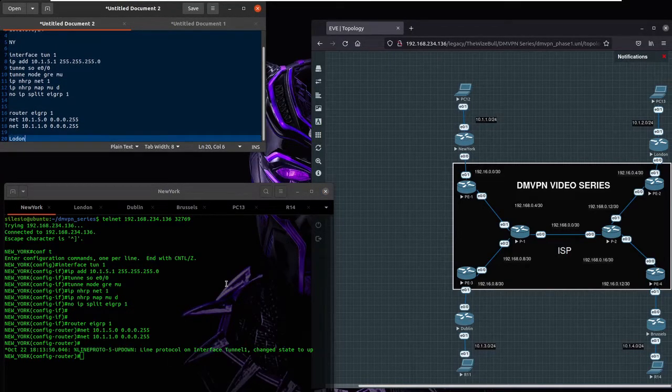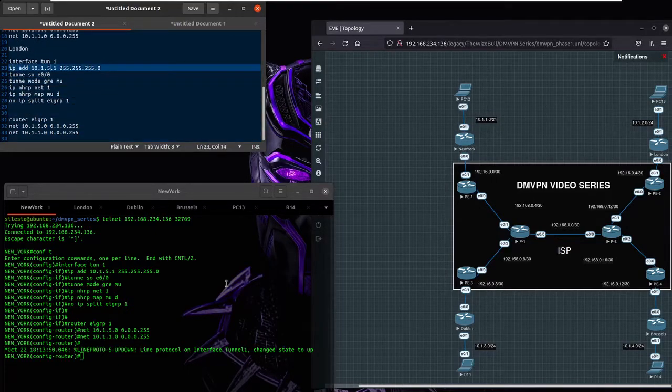And now London. Let's do some minor changes. So the tunnel itself is the same, and here, instead of setting the destination to be the hub, we're going to allow multiple tunnels, GRE multipoint, just like in the hub. NHRP is going to be the same, and I'm just going to use dynamic mapping. This is a more scalable solution.